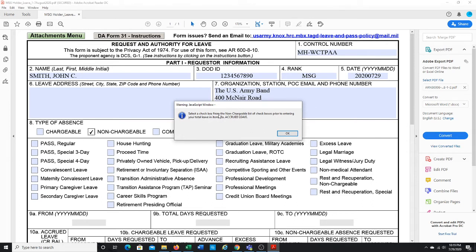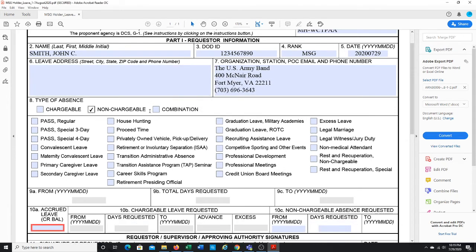Same thing. You need to select a box before you put in your accrued leave. We'll click OK. There are several on here also that we want you to focus on. Pass, 3 or 4-day passes. Self-explanatory. Convalescent leave. If you're having surgery, some kind of recovery, you would click that. Maternity, primary or secondary caregiver, self-explanatory.